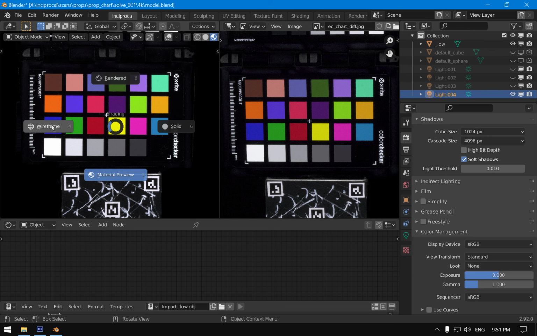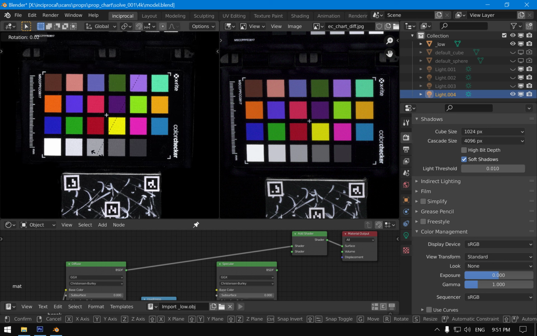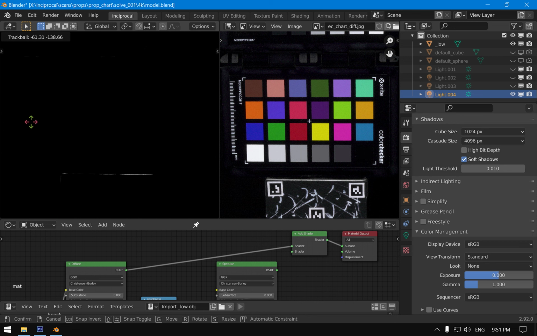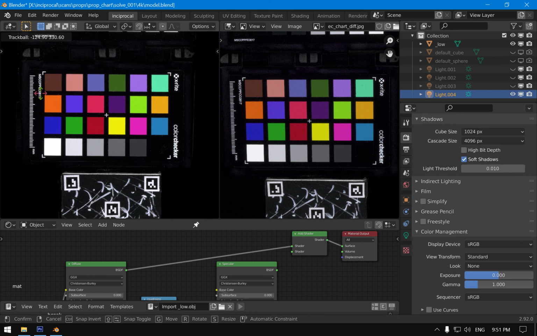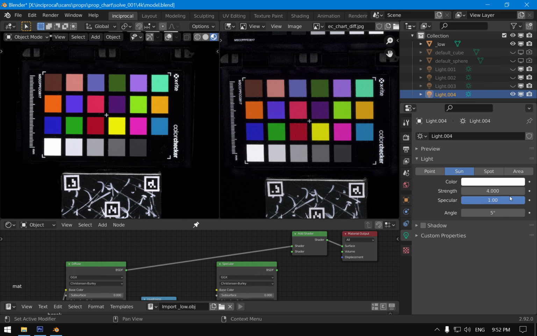So this is for now. That's wireframe, that's material preview, that's just solid color. But in material preview we can also lock the shader so it doesn't jump over. If we move the light around, we can see that something is changing there. So for that, we'll see our light. Let's disable shadows so they don't throw us off.